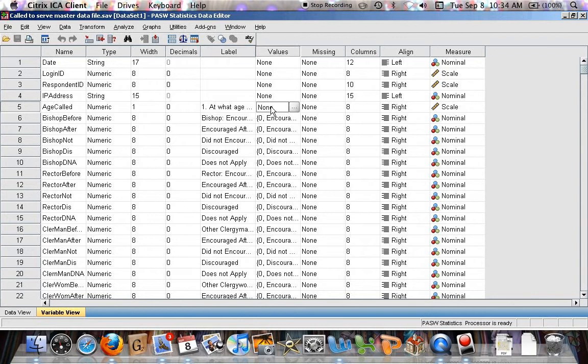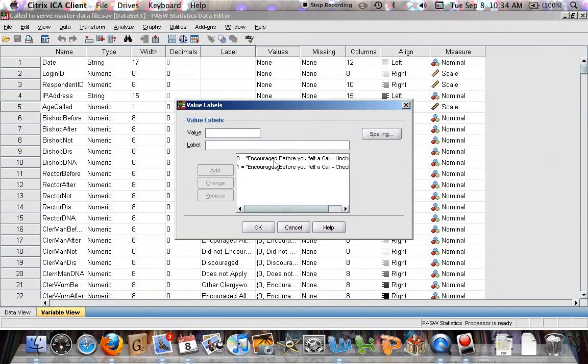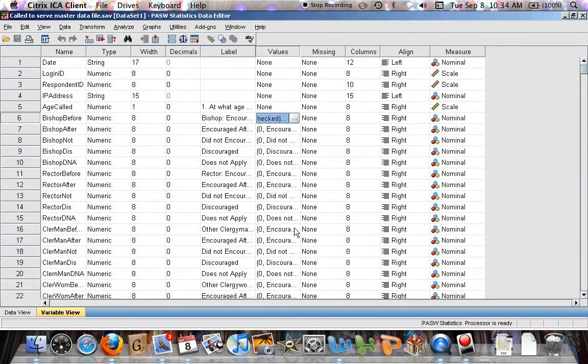If it is something with a whole lot of values on it, you can specify what those values meant. So for instance, a 0 on this means that you didn't check that you felt encouraged before you felt a call. A 1 is that you did check it. Missing data you can give a special value to, or you can just leave it alone. How you want it aligned, and then what kind of measure it is.